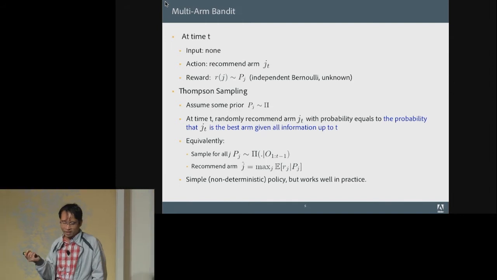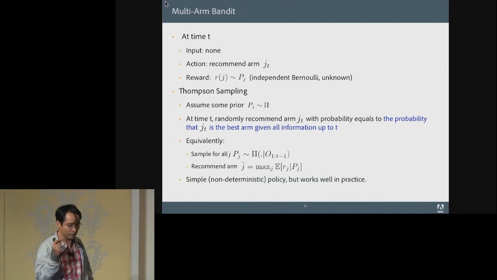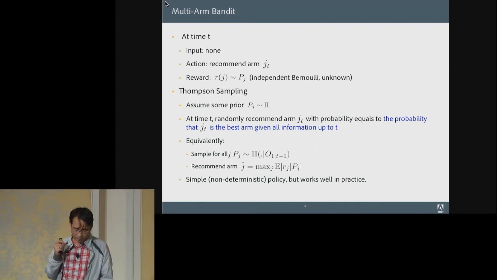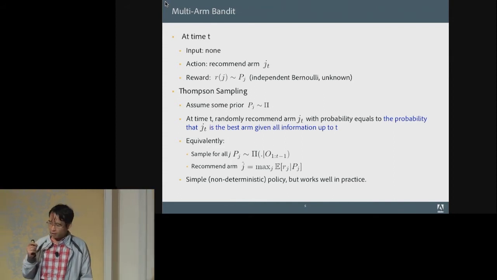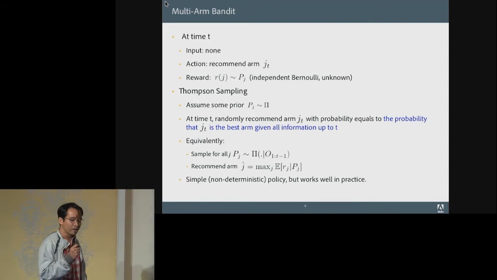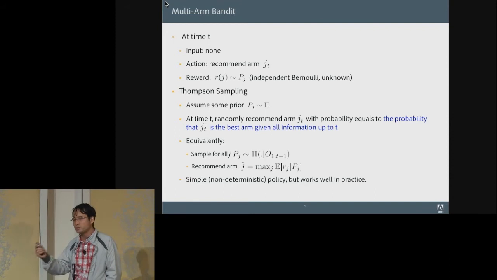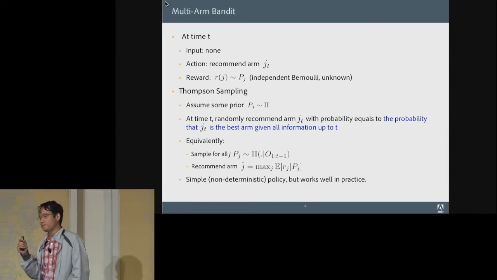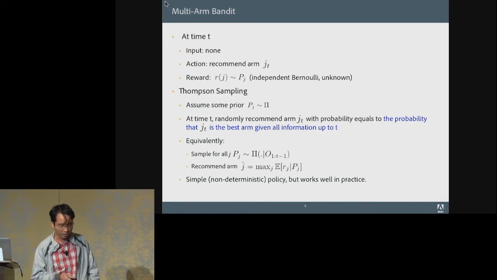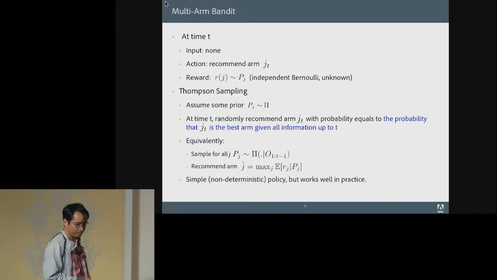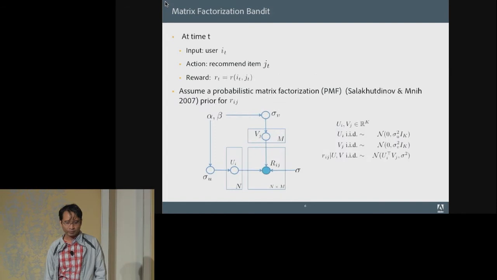Okay, and equivalently, you can implement this strategy very simply, as follows. You sample the parameters according to the posterior, and then once you get this sample, you treat it as if it's the true parameter and recommend the best item according to that parameter. Okay. So it's very simple, and it works very well in practice.